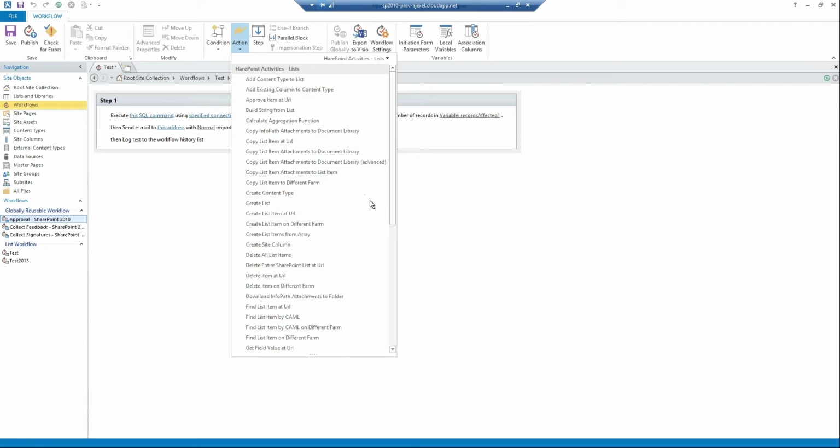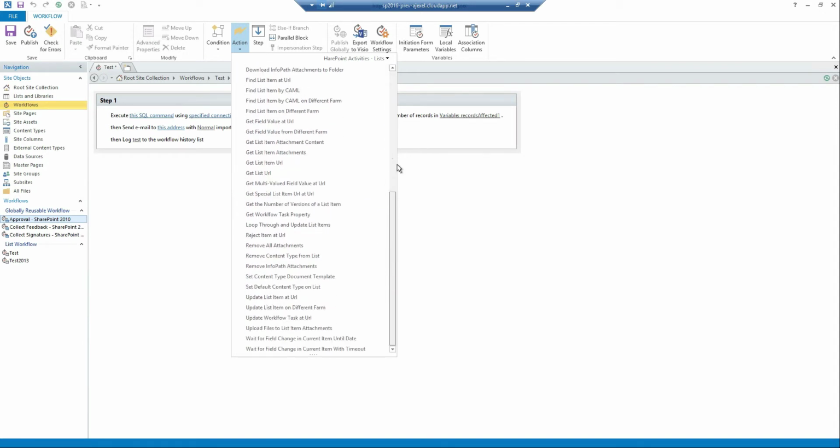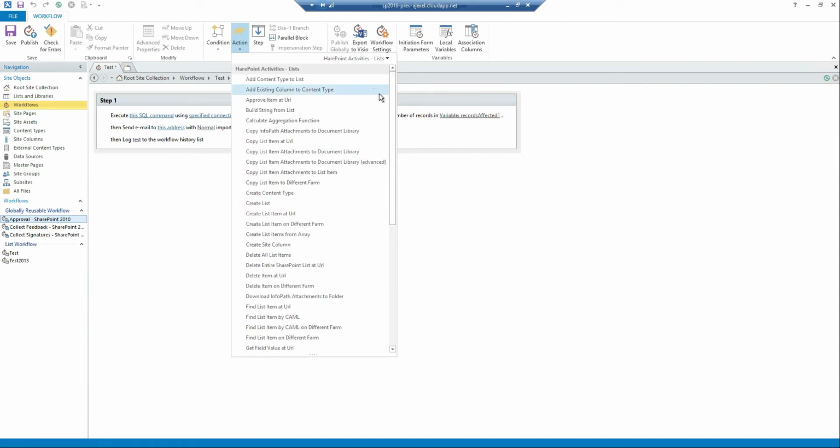Lists is probably the largest category that we have. It's quite similar to documents category. It provides a large number of actions to work with lists and list items. In the same way, copy list item at URL action works across the entire SharePoint farm. It's not limited to current site collection. You can create lists, you can create list items, you can even create list items on a different farm. You can copy list items to different farm.